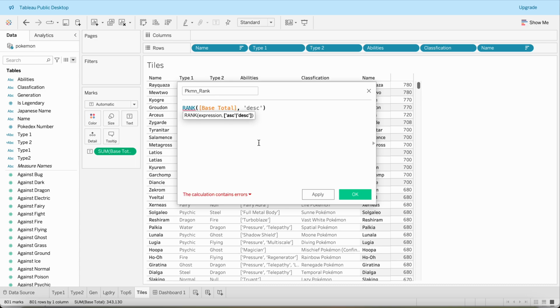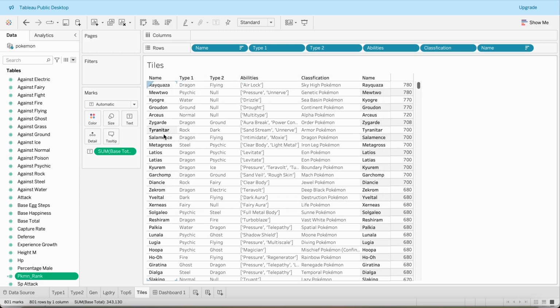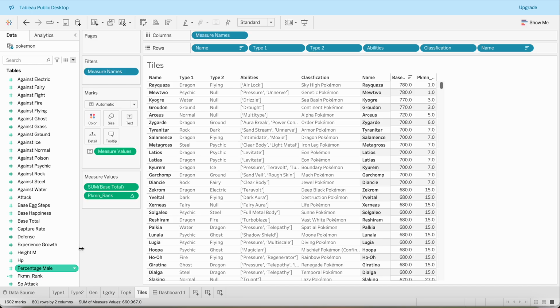Now see, when I am trying to put this, it is automatically saying that there's an error. And what's the error? All fields must be aggregate or constant when using table calculation functions or fields from multiple data sources. So it is saying that you need to aggregate this. So let's aggregate it. This is a nice thing about Tableau, that it tells you exactly what your error is. You don't have to figure it out. So I've got Pokemon rank.